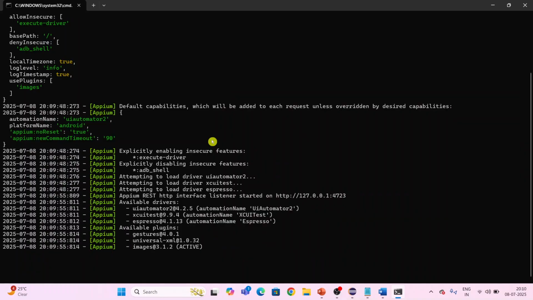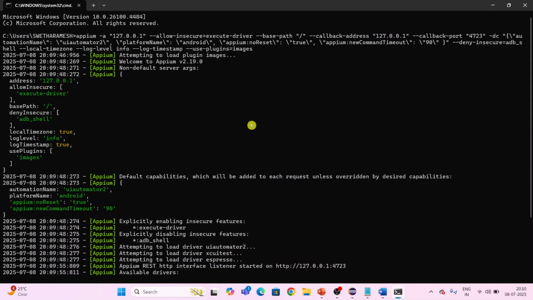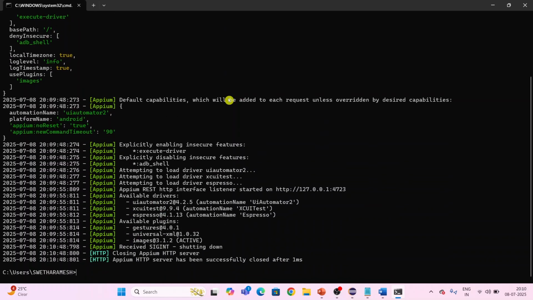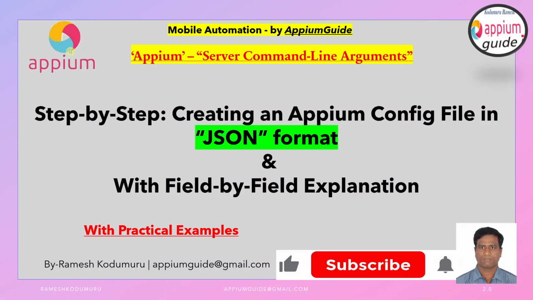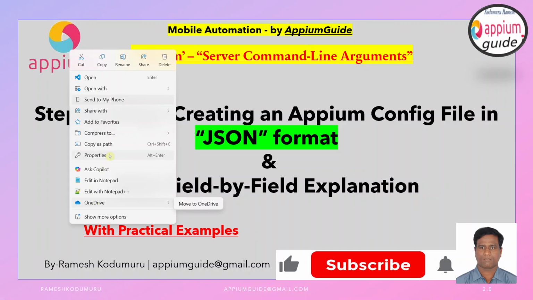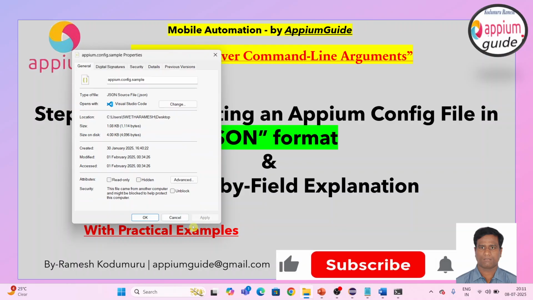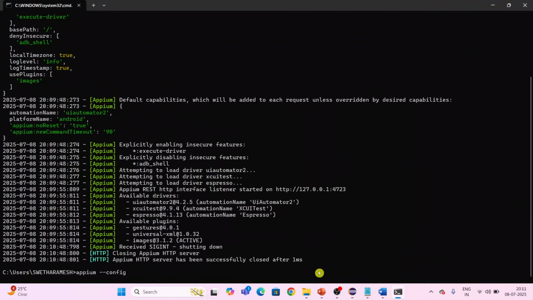it is better that we create these settings in a file and pass this file to Appium, by using appium space double hyphen config and giving the path. I already created one appium JSON sample here. Copy the path, go to properties, and give it here.